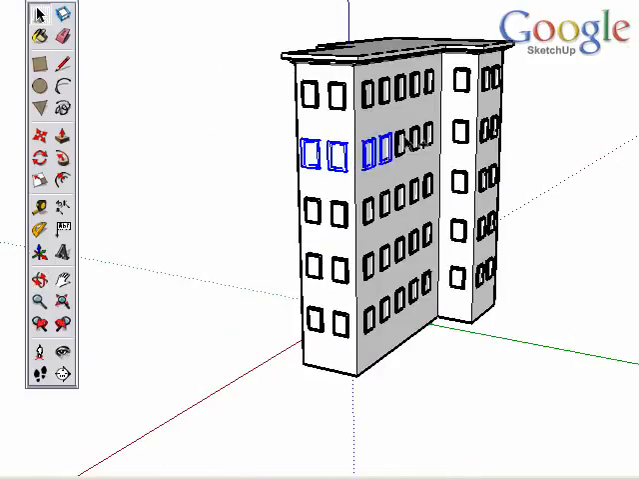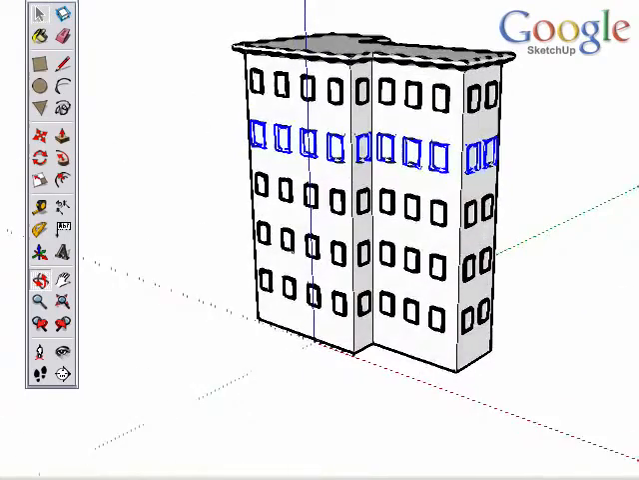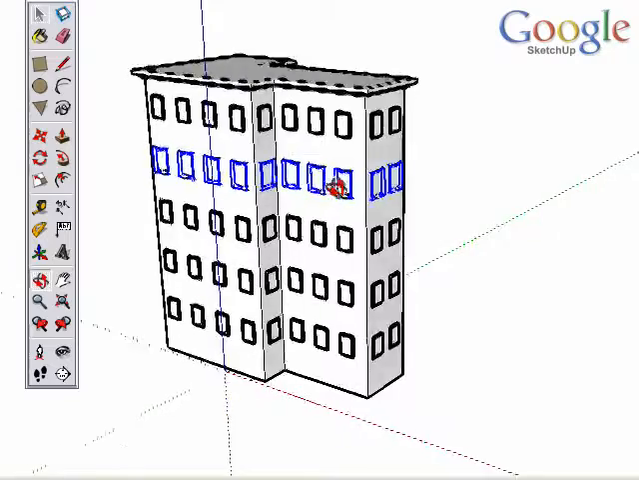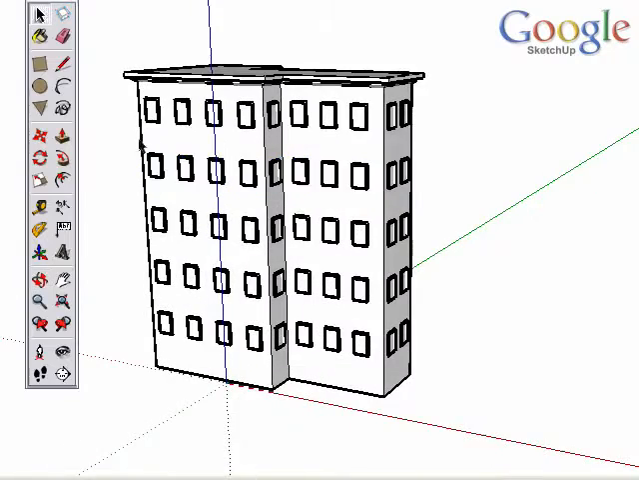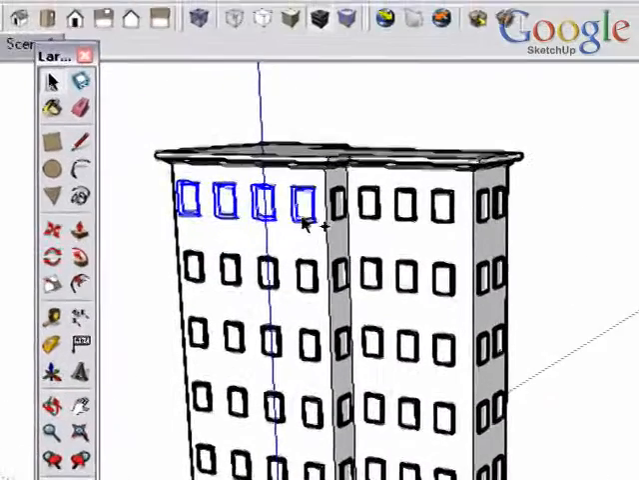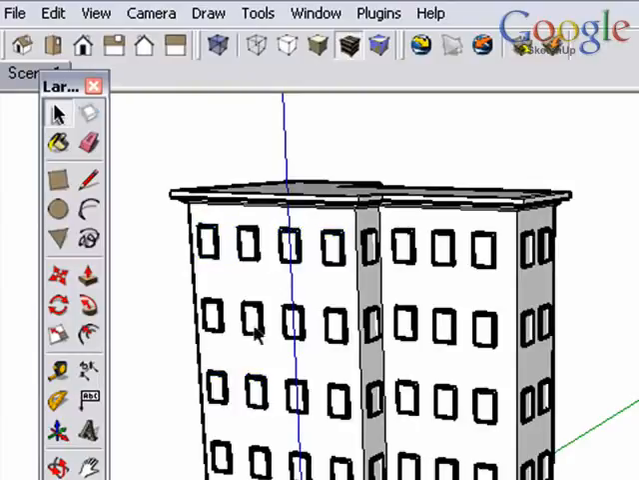Okay, so let's add a few more windows, and this time the task is to select every other row of windows. We could select them individually, but with this many windows, there are better ways to work.